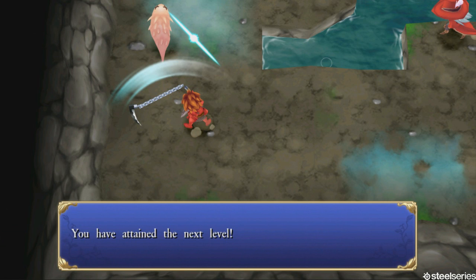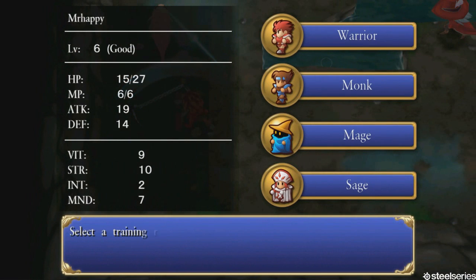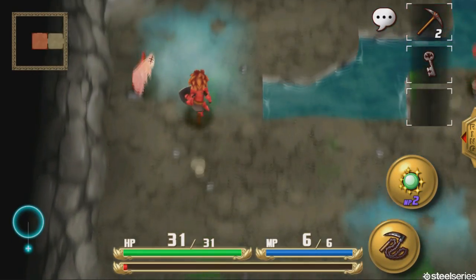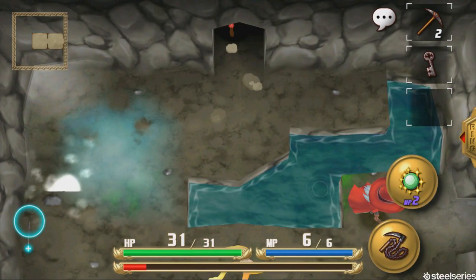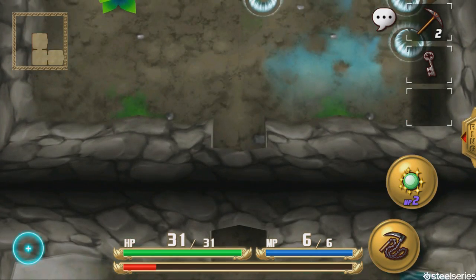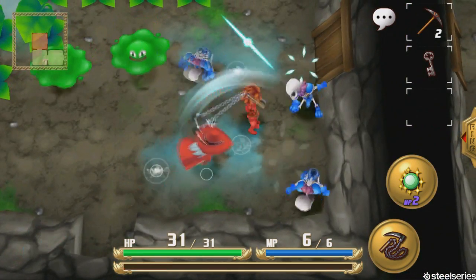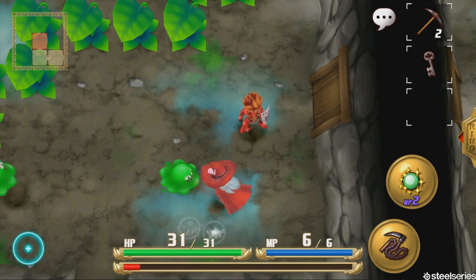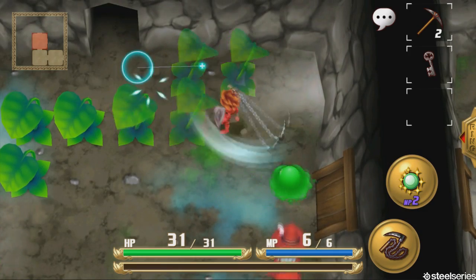Hey, I leveled up. Let's go with Monk this time. Keep it even. I'd be able to cure so much if I put a few points into Mage. Ugh.